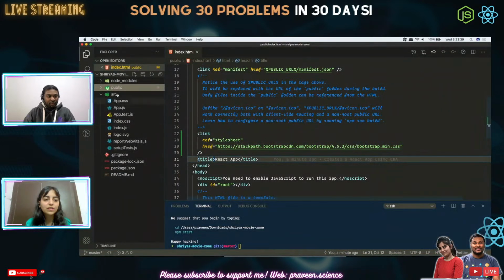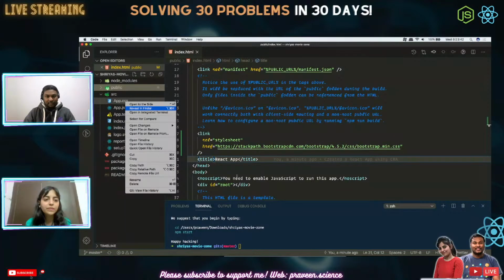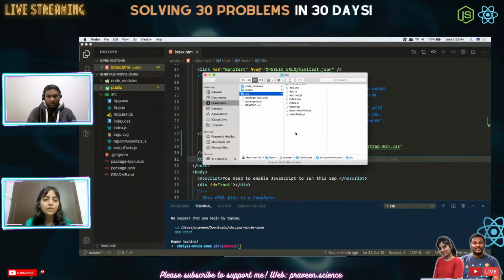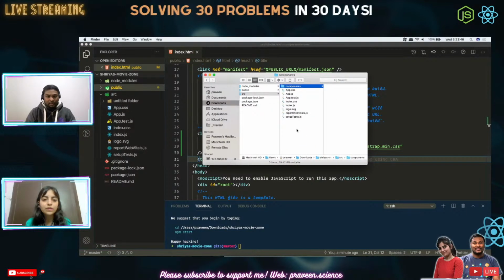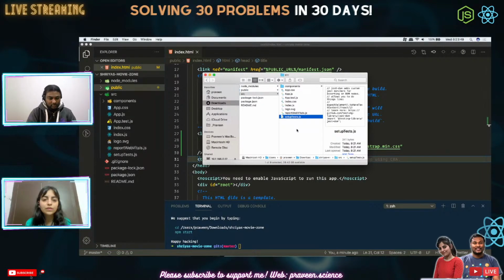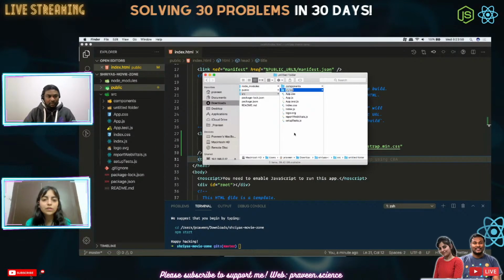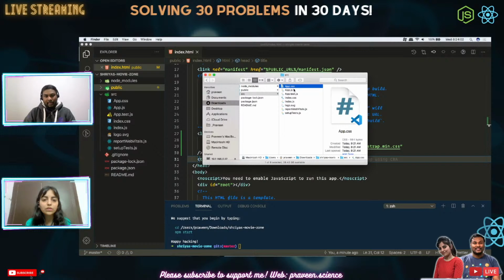That's it. If we go into our Finder, I'm going to create a couple of folders: components, styles, and constants. Why am I doing these things? Now I'm going to delete all these things. I need the index.js, this one and this one. Others I don't need.